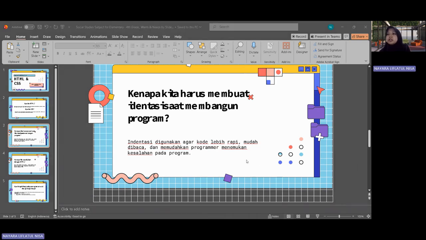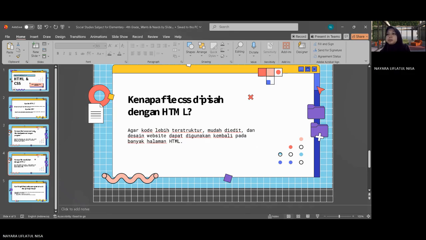Next is indentation. Indentation is important because it makes the code cleaner, easier to read, and easier to understand. It also helps programmers find errors more quickly. Next, separate CSS file. CSS files are separate from HTML files to make the code more organized and easier to maintain. Using external CSS also allows one design file to be used for multiple web pages.